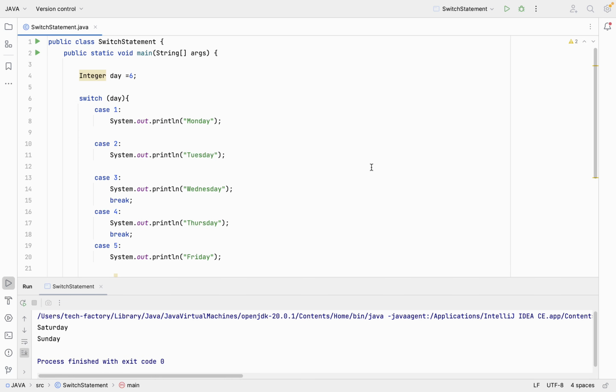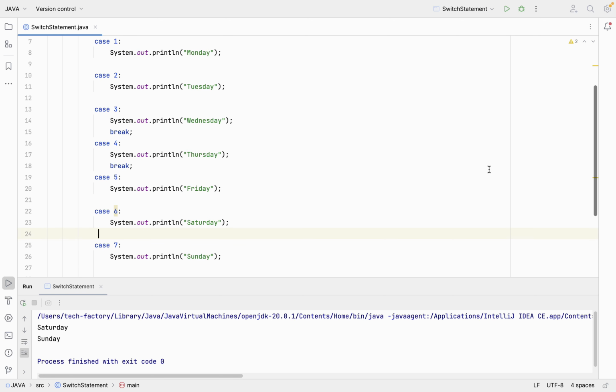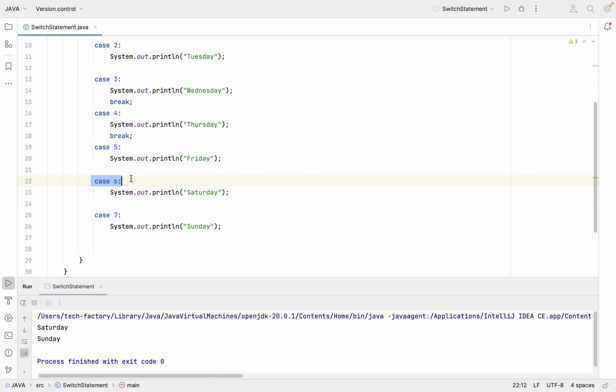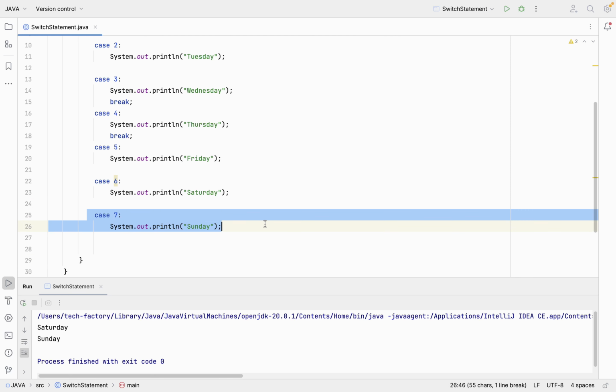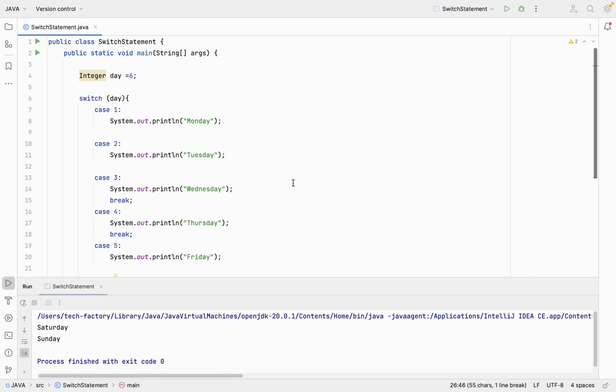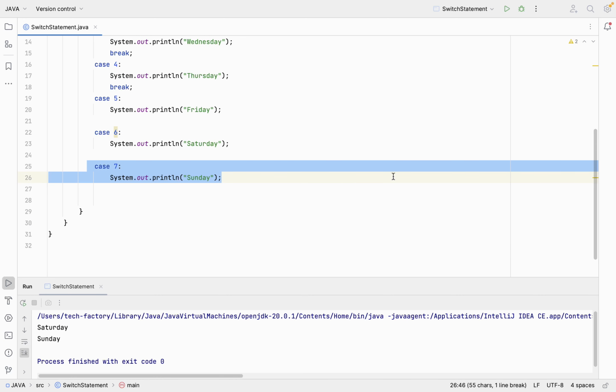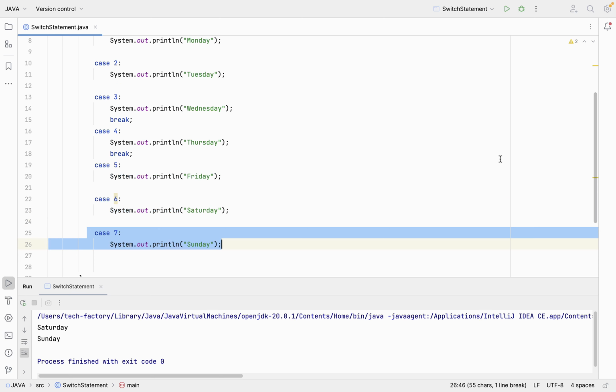So let me show you, Saturday and Sunday both are going to print, because the case 6 is matching with Saturday, it is printing, and there is no break. That is why it is not going out of our condition, and that is why it is also printing Sunday as well. So break is optional. In case you want to use break you can use it, otherwise it is not required, but mostly we are using break. Operation will be less in that.